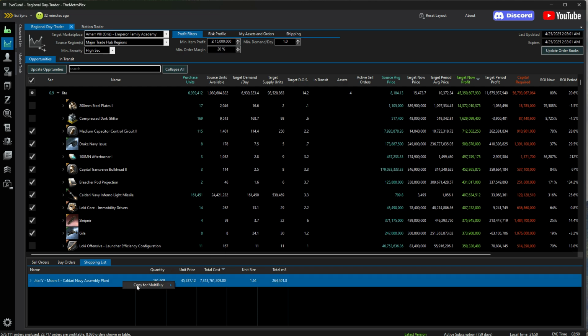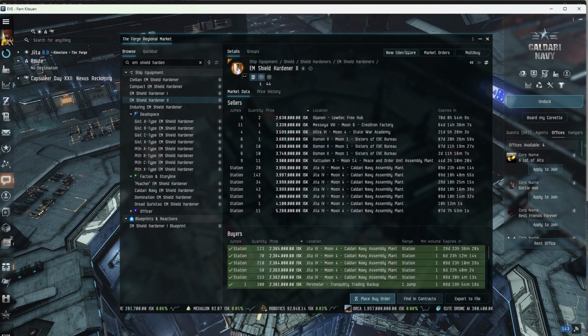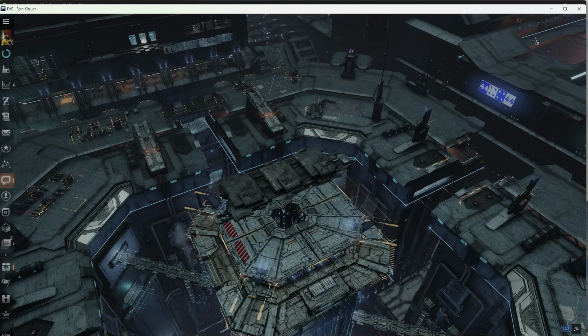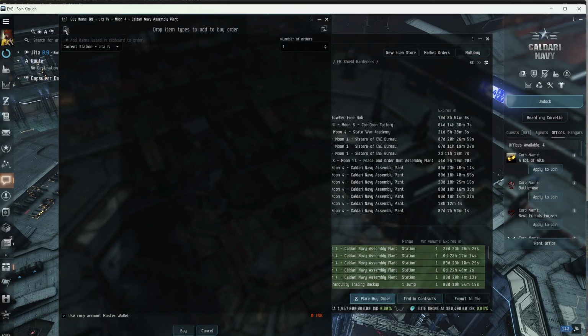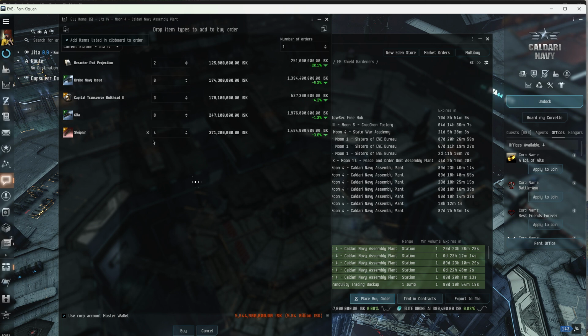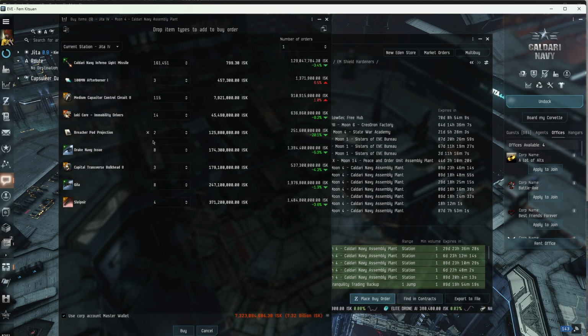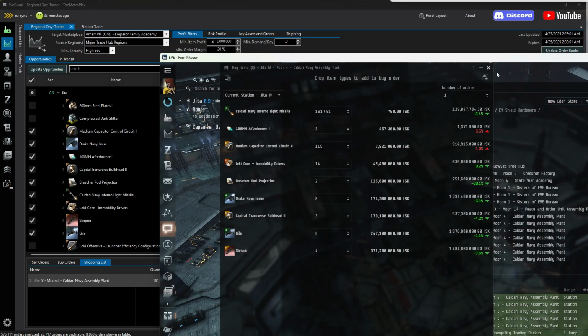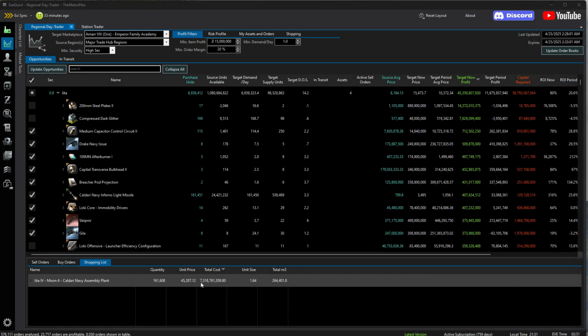I can right click, copy to multi-buy, and then we'll go inside the game. We're going to click on multi-buy, import, and here are the items. Now my ESI is about a half hour old, but let's check the pricing. So 7.32, we'll compare that to what the tool says. The tool says 7.32. So it's only off by about 5 million ISK, and that's from a half hour ago. If everything lines up perfectly, we go down to the penny.